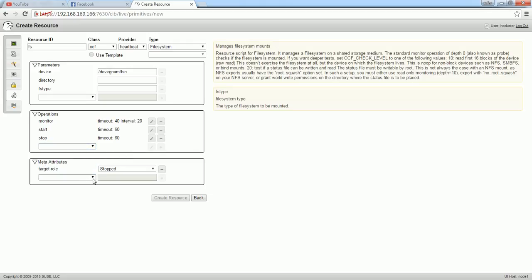And meta attributes, here we can specify whether the file system which I'm specifying here in the cluster primitive is going to be a part of the cluster or not. So if it is a part of the cluster or managed by the cluster, then I will say is-managed, and I will check this option. That means the file system is a part of the cluster, and I will create resources.